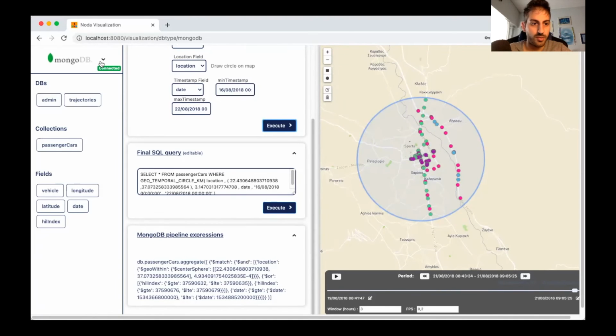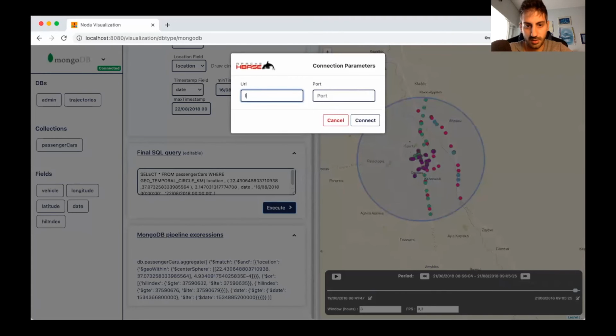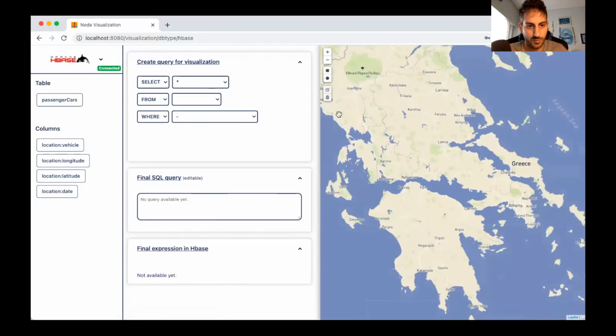Now, I'm switching from the upper left box to HBase, and I fill the required fields. Now we have been transitioned to the panel of HBase, and I'm proceeding directly to the SQL query builder. In the from clause, I choose the passenger cars table, and note that the passenger cars table stores a column family named location. Then I click on the circle function, geocircle.